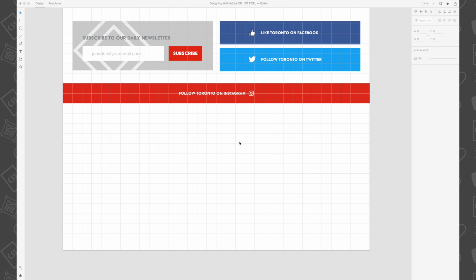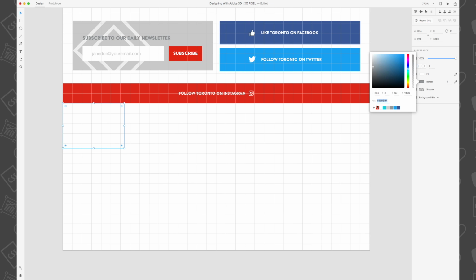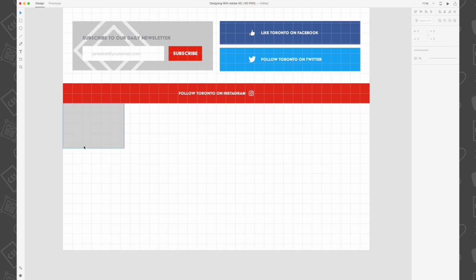Now it's time to design the image grid using Adobe XD's Repeat Grid tool. First, select the rectangle tool and draw a rectangle that's 384 by 270 pixels. Fill it with gray and give it a red border so that it's easier to see on the artboard. Select the rectangle and then head on over to the Appearance panel and select Repeat Grid. Select the green handle and drag it to the end of the artboard.